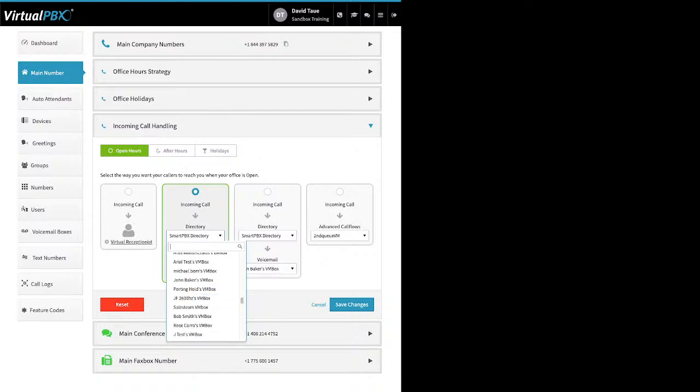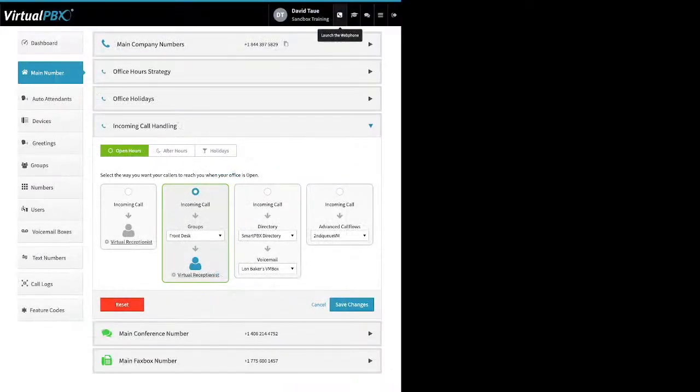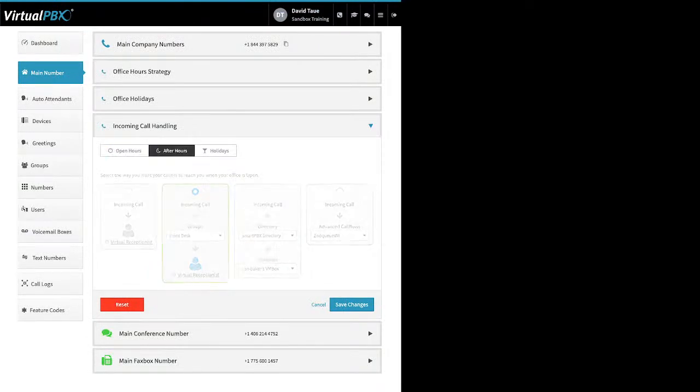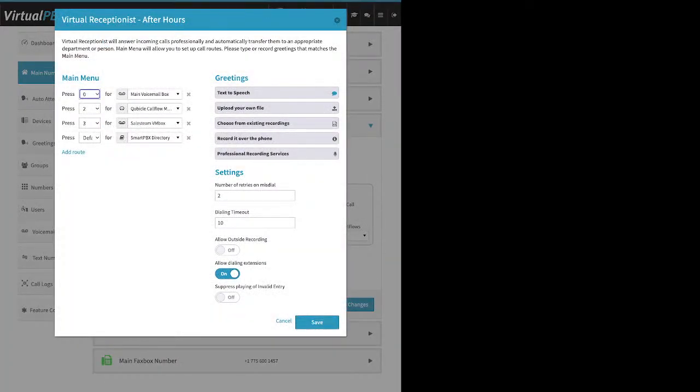And so then some of the others don't make sense. So let's see, for instance, here, let's go back down to, right? So I can ring it to my front desk group, right? That's like 5 people. It's offered the call to. If they don't pick up, then it goes to my virtual receptionist. Now this is still my open hours, so it has these options and the same greeting. Right? If I go to my after hours, virtual receptionist, different menu options, and likely a different greeting.